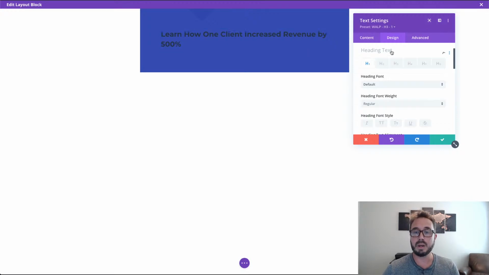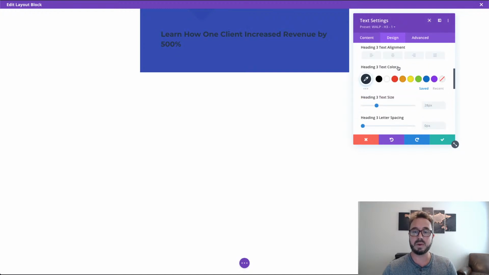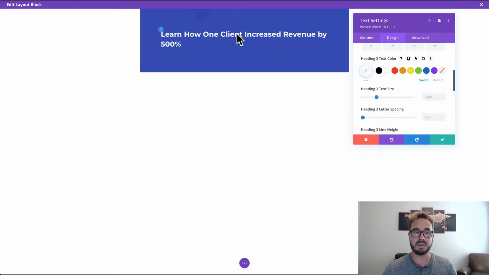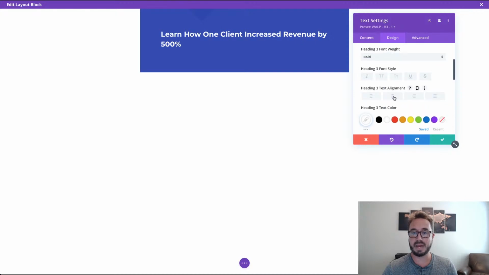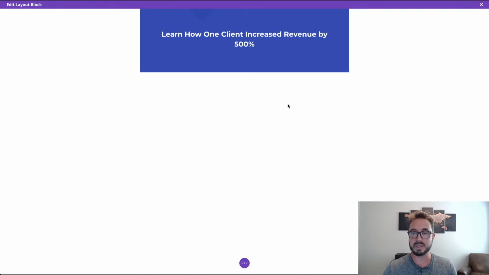All right, so there's my H3. I just want to make it white. There you go. After that, I want to center it. So I can do that by adjusting the alignment to center it. Easy enough. Just a few clicks. I have my heading.